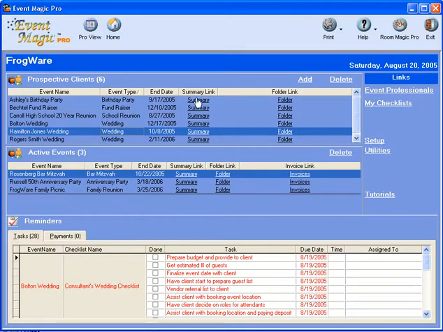Next to each event you'll see a summary link and a folder link. The summary link takes you to the client contact information and overall summary of the event. The folder link opens up this specific event folder.